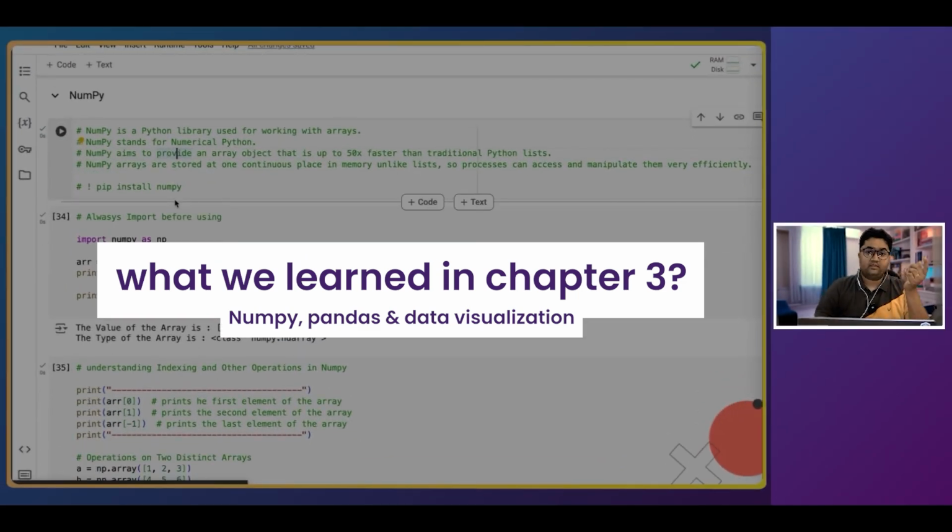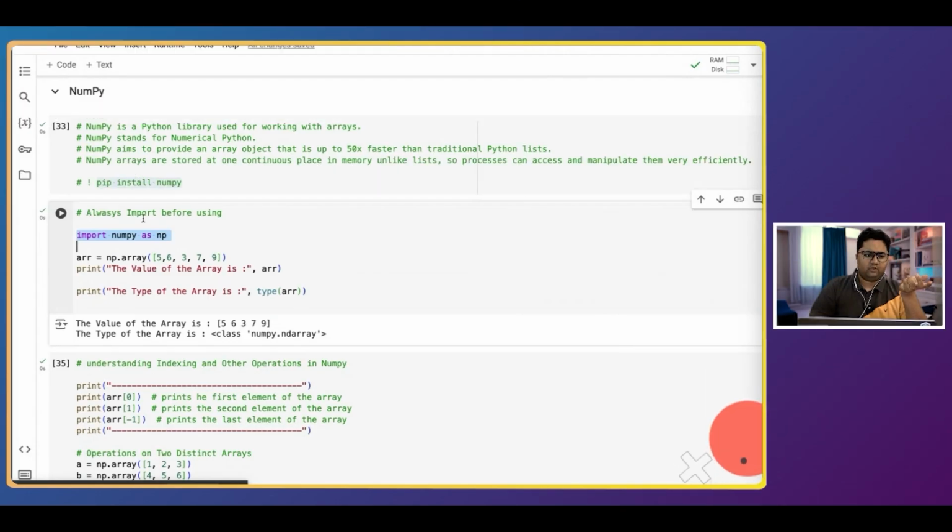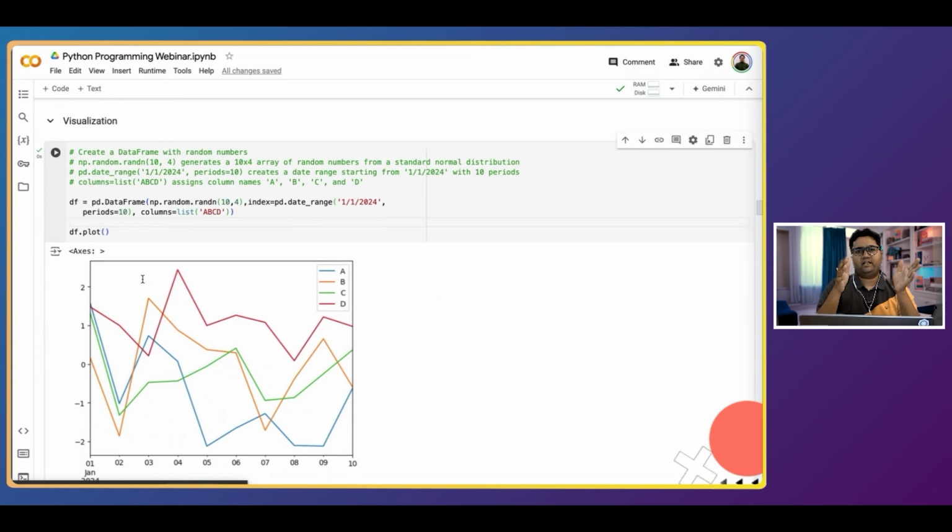NumPy is a great library, probably one of the most important libraries. Always import before using, एकदम important है. The standard import for NumPy: import numpy as np. Every problem we are trying to always represent visually so that we can see how it's going, right?